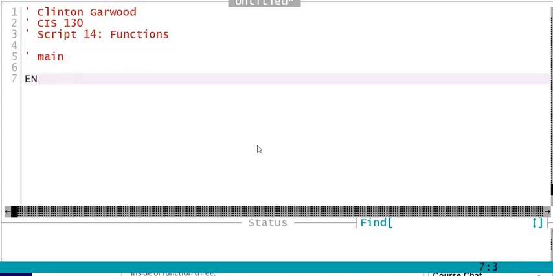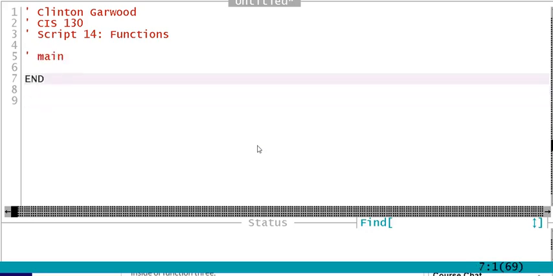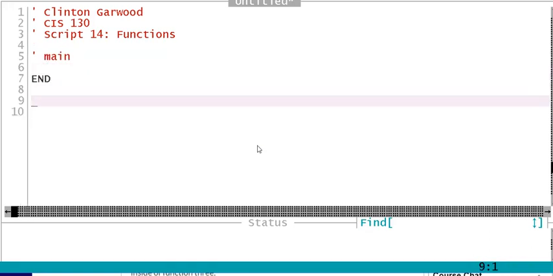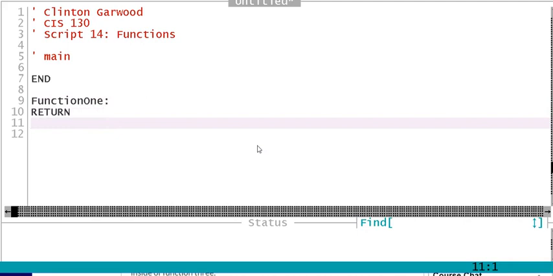For any program that we write at this point, we have a main function, and at the end of that main function we have the keyword end. Anything that happens inside of this function is the only part that's really executable at runtime. Functions come down here underneath the end, and you've seen this before. We create a function named function 1, and we use a colon, that's our syntax, and at the end of our function we have to have the word return.